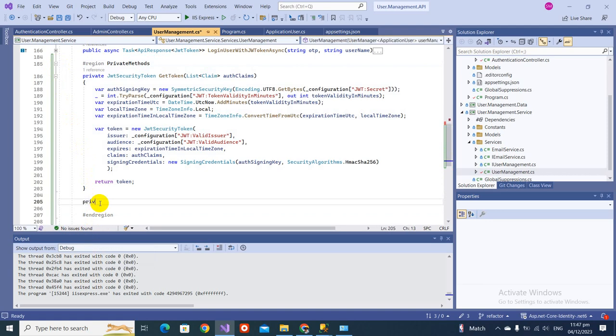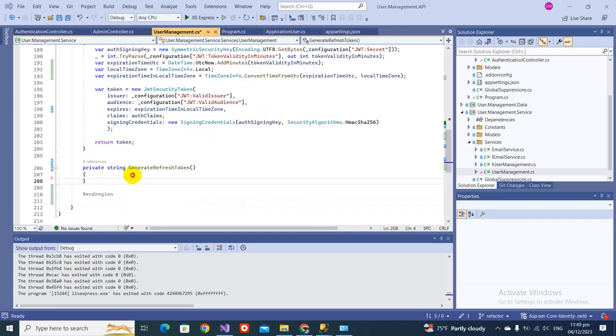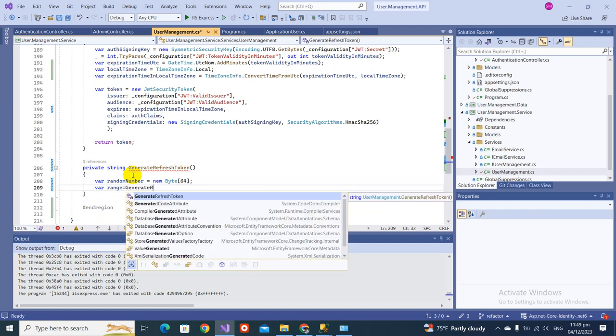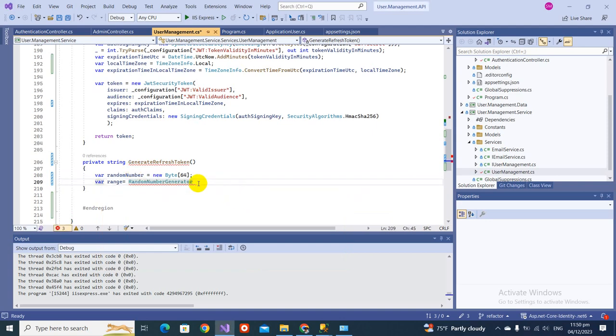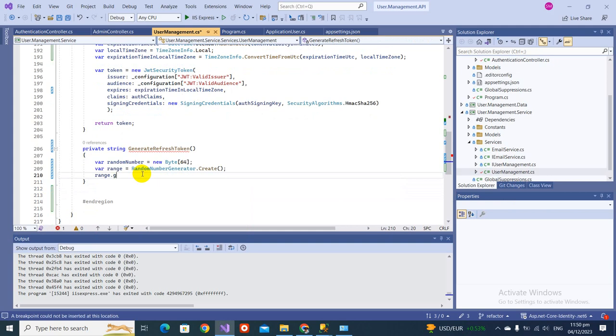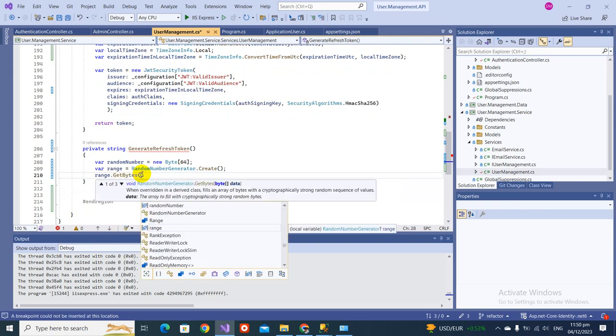Now I will create another one here, private string, and I will name it GenerateRefreshToken. Var randomNumber equals new byte, and the byte size will be 64, and var range equals RandomNumberGenerator.Create. After that, range.GetBytes of this random number.